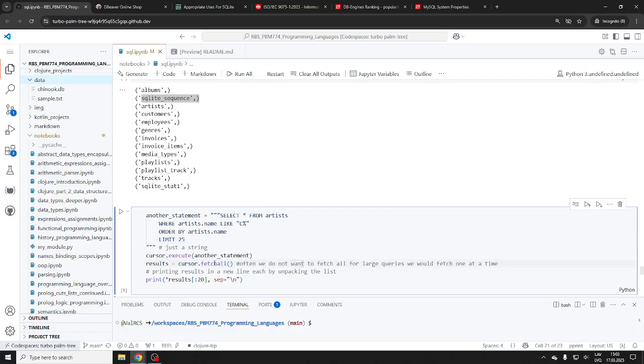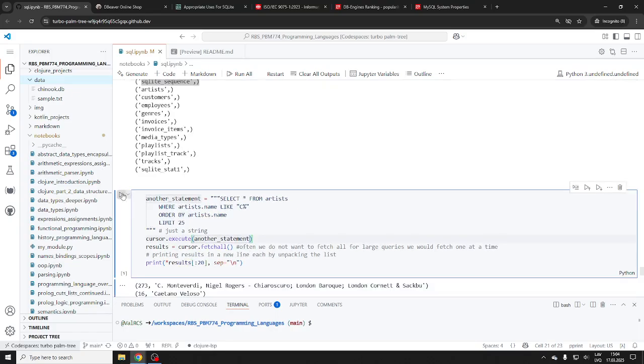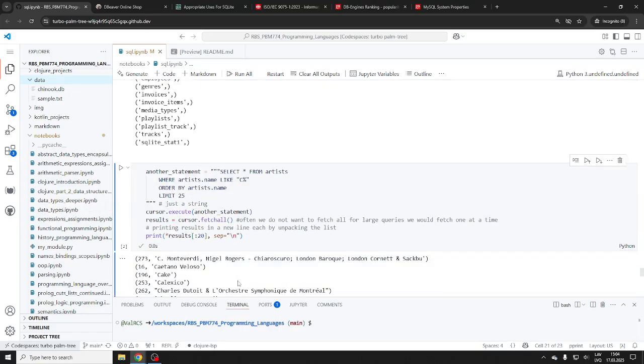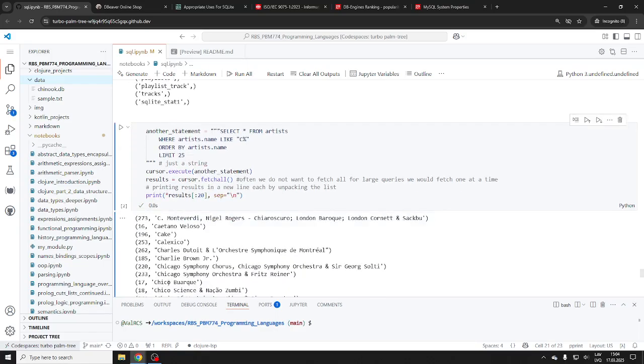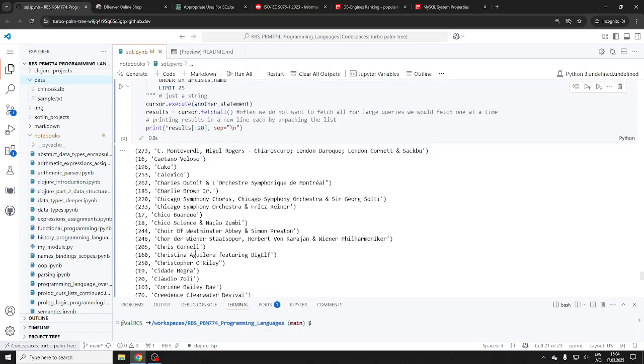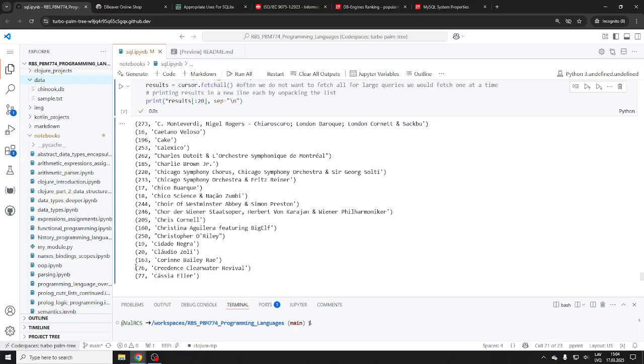By the way, I'm using something called the fetch all method, meaning I'm fetching all the results. Oftentimes, if you're doing a large query, you do not want to fetch all the results. You want them one by one. But for now, we're learning it all. So let's take a look at what we have. So this is Calexio, Charles Brown, Chicago, Christina Aguilera, and so on. So we got the first 20.